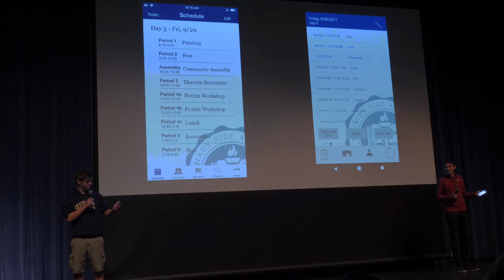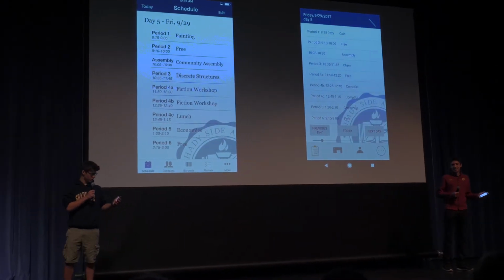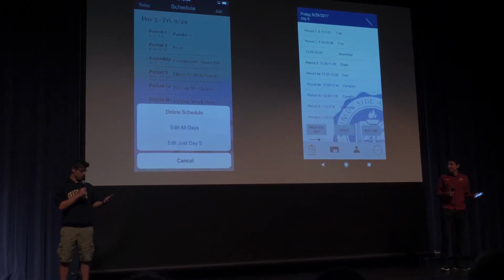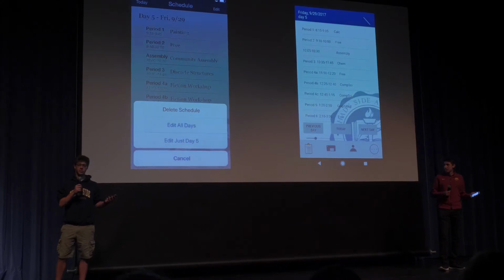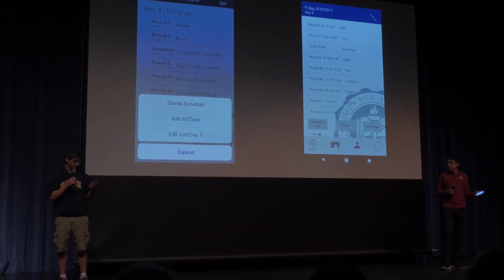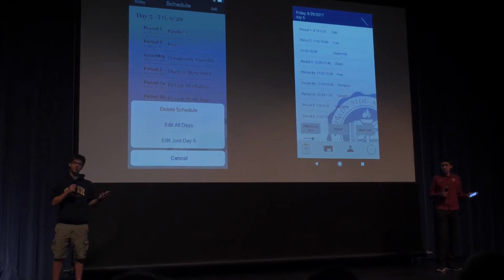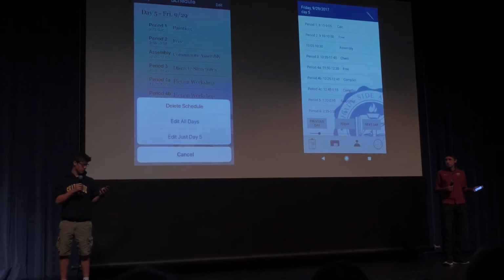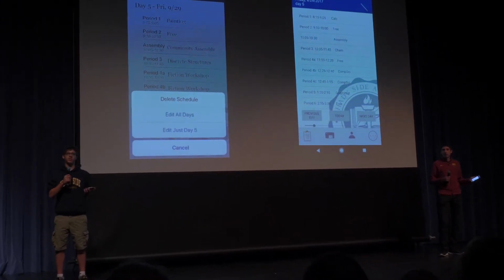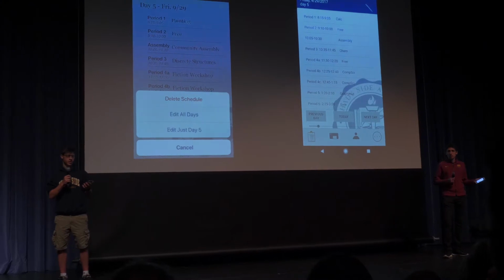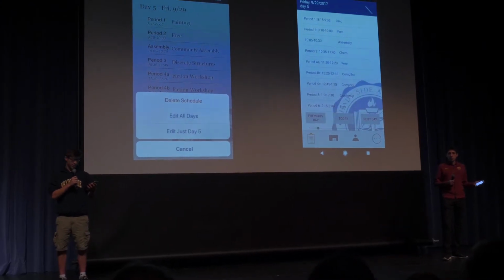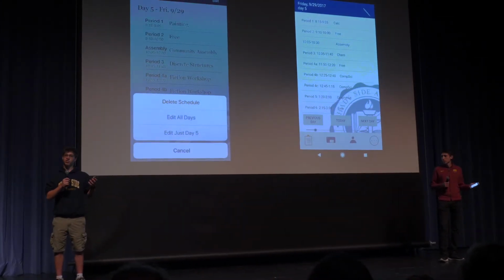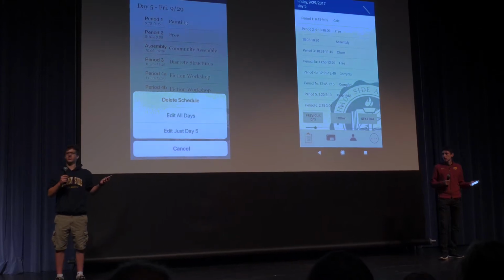Okay, so let's say you want to add your schedule. You can go to Edit, and two things pop up. You have two options: to edit your entire schedule, which is Edit All Days, or you can edit just Day 5. So the distinction is, let's say you have an advisor meeting on Day 5, or as I've heard from freshmen, you have study halls on Day 3 some days. You can just click Edit Day 5, and then just for Day 5, you're going to have an advisor meeting or whatever study hall you have.